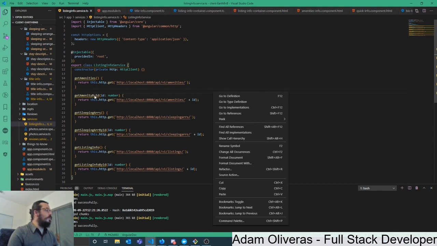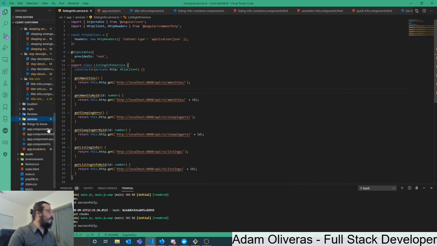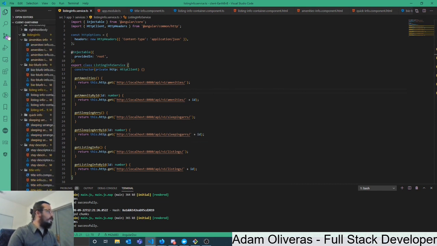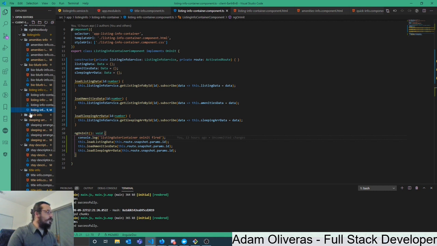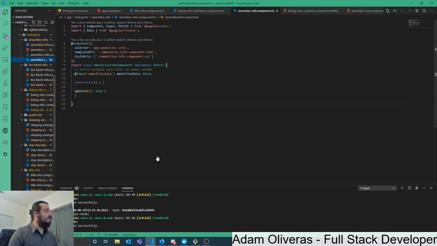So we've got all of those set up. And then on the front end, the listing info, these are all of my files here. So we have the listing info container right here that is responsible for loading all of the data. So we've got the load listing data, load amenities data, load sleeping array data. We've got the calls that are being made on init. And so that way it allows me to do things like this.